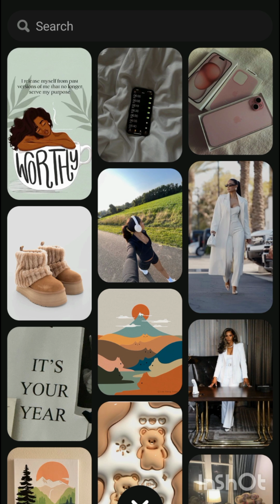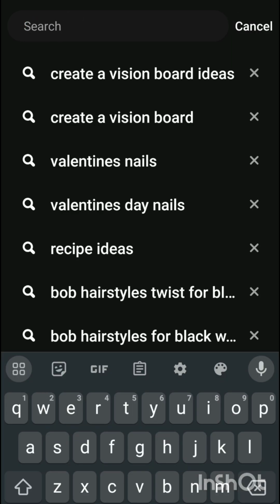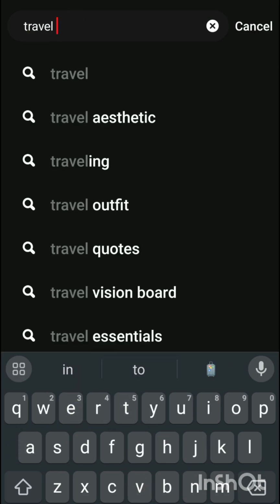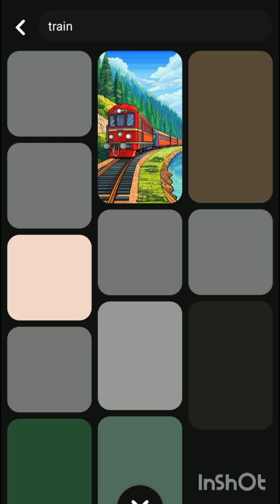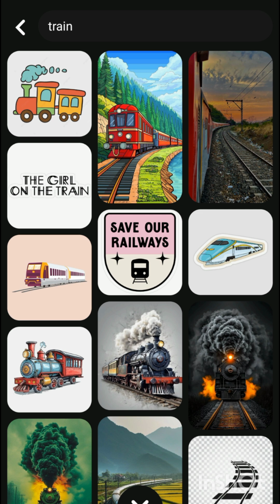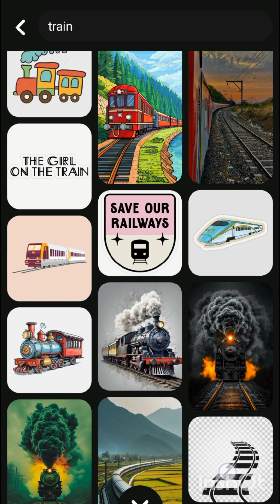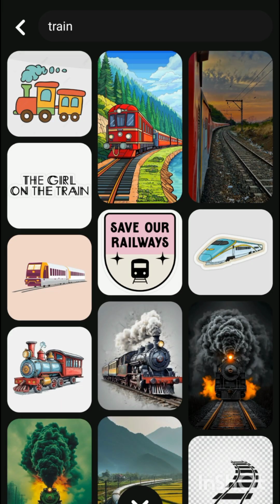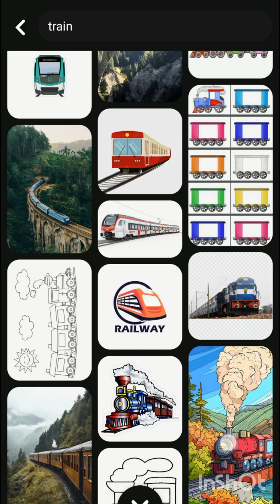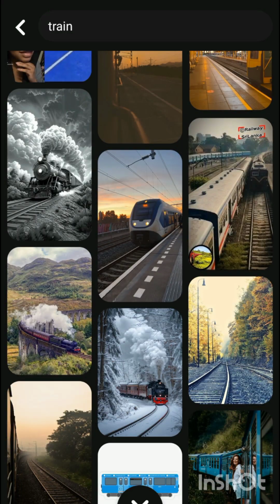Then I went in and actually did some research on travel, because I do want to travel, not so far but with different means. This time I haven't actually had the experience of traveling by plane or by train, so I ended up adding a picture of a train in the vision board and also a plane.